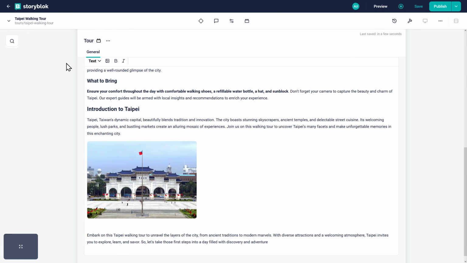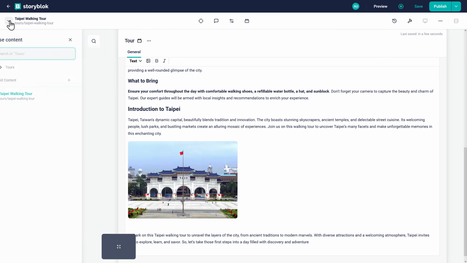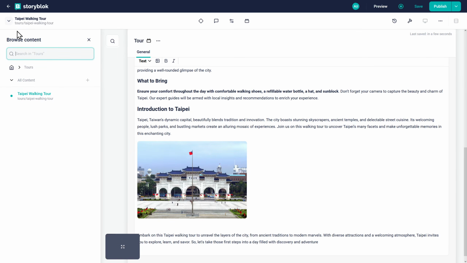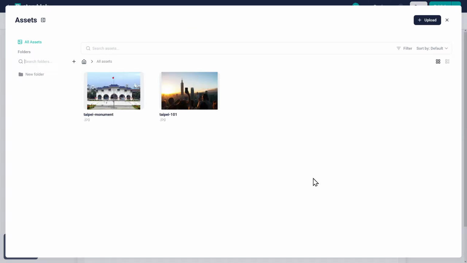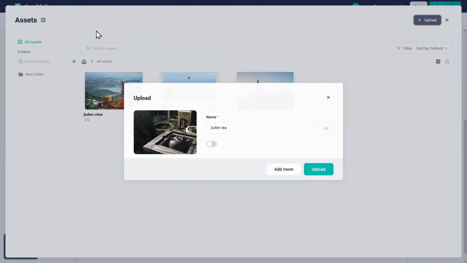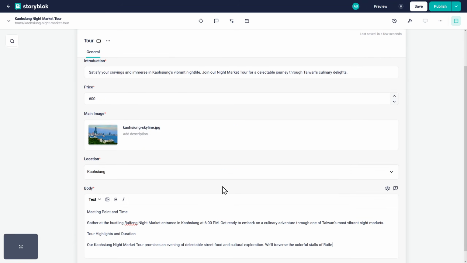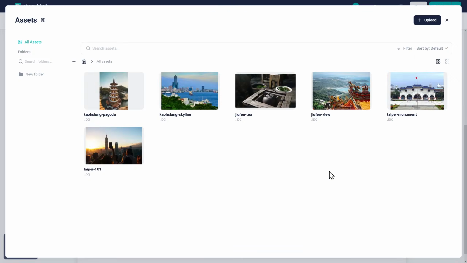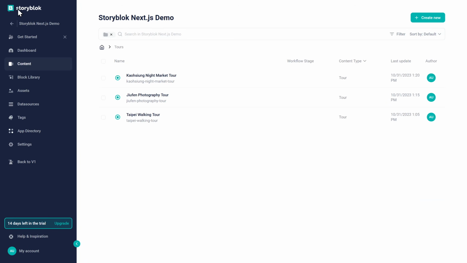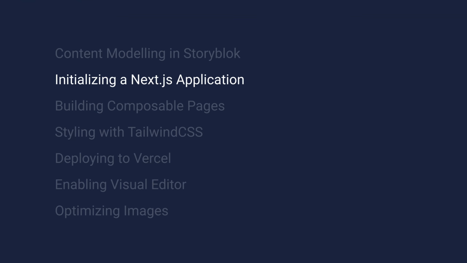In React, we will use this component value to render a React component for each content type. Now that I've created the story, I'm gonna go ahead and create 2 other stories, just like this one, so we have a little bit more content to play around with. Now that I have created 3 tours, we can move over to VS Code to start building our Next.js application.